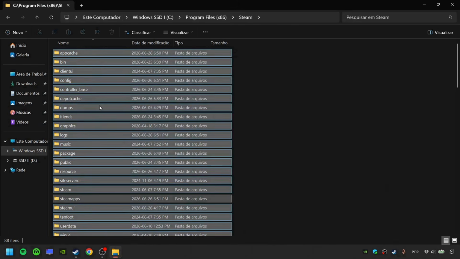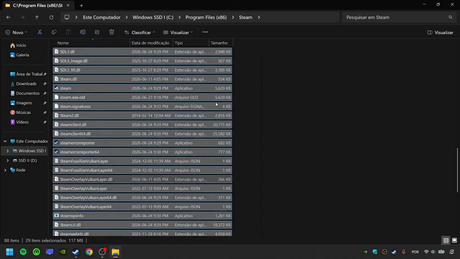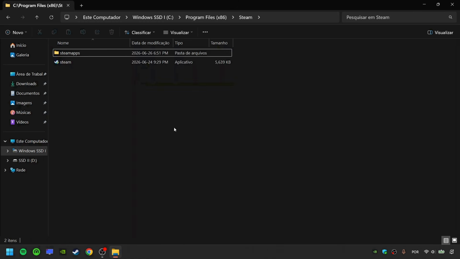Go to the Steam folder. Now select all of the folders except Steam Apps and delete them. And select all of the files except Steam.exe and delete them. At the end, the folder should look like this.